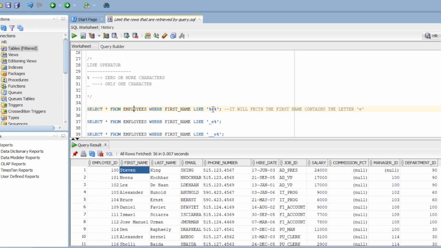So what does it mean is, I already said percentage is nothing but 0 or more characters. So before E I may have 0 or more characters, and after E I can also have 0 or more characters. So depending upon this logic, whose names are matching this pattern, that set of first names alone will come as a result.